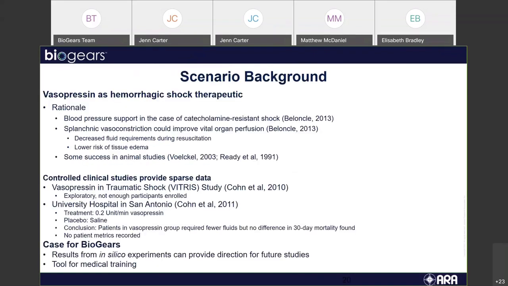So now what we wanted to do was look at its role in hemorrhagic shock therapy. We were able to find some rationale for this. There are ideas that vasoconstriction can improve organ perfusion, especially when there's a really low amount of fluid. There are some risks involved in this, and there have been some successes shown with animal studies. And we were able to find, with the help of University of Washington, a couple of studies that profiled the use of vasopressin versus a control of just saline in patients who had had a very severe hemorrhage.